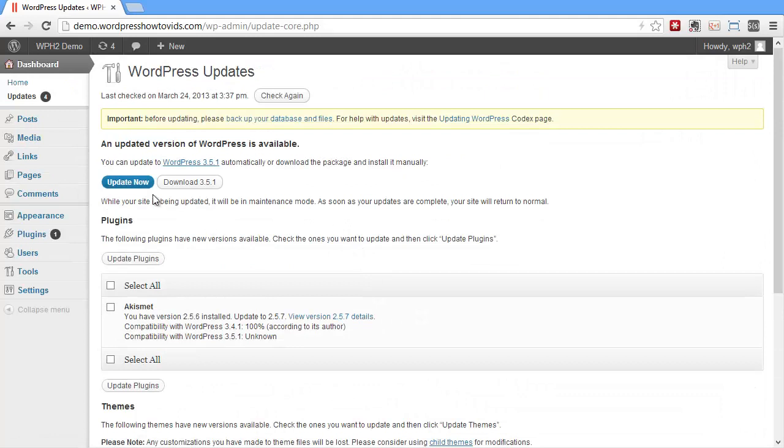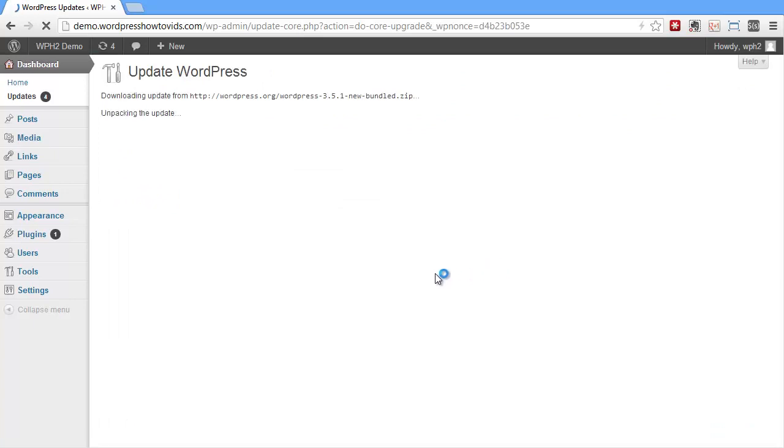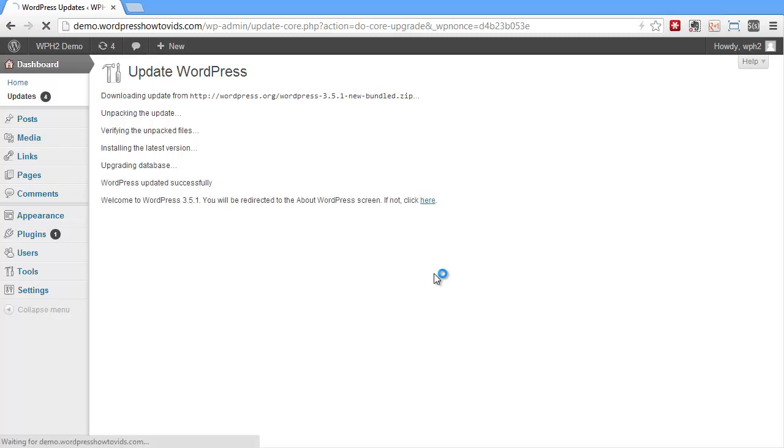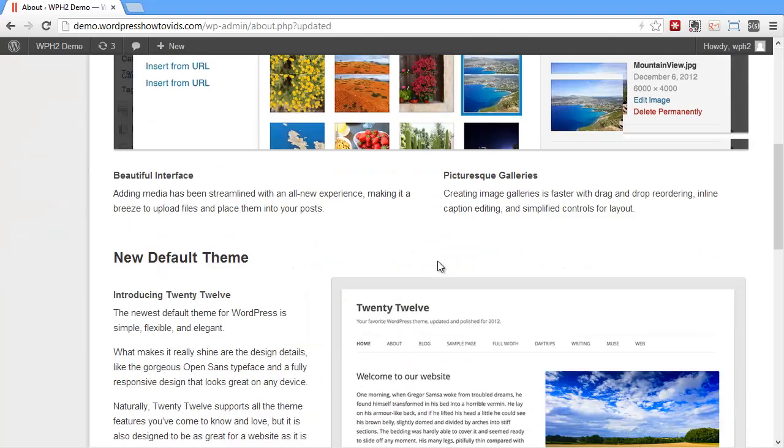Let's go ahead and update WordPress automatically. Let's say we've already backed up our database and files. We'll go ahead and update now. Depending on your server configuration, you may need to enter your FTP password. Some server configurations bypass this and allow you to update automatically, but mine does not. So I'm going to go ahead, paste in my password, click proceed. WordPress will now update. It'll notify me when it's done. And now I'm using WordPress 3.5.1. Very simple update.